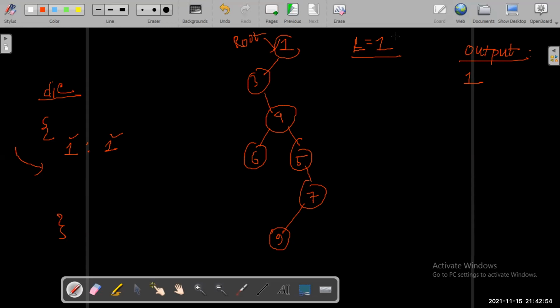Okay, so let's go to the next level, increase this variable's value. Now, where can I go? If I'm at the root 1, where can I go next? Only one child is there, that is the left child. Let's shift my root and go to the subtree of 3.